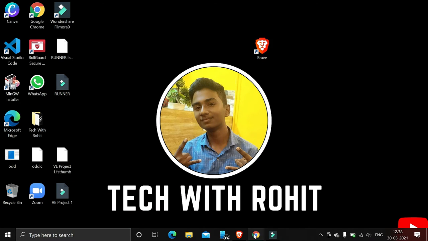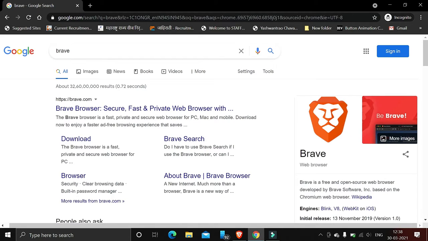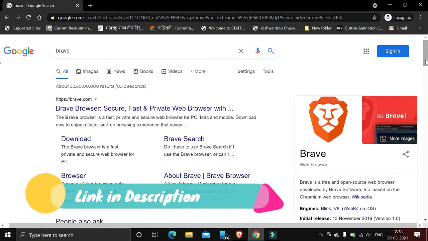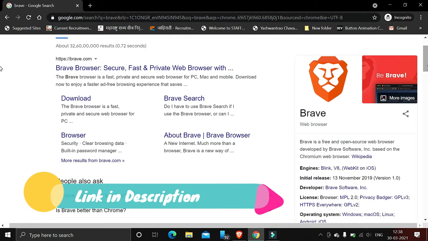Open your Chrome browser and in the search bar type Brave, B-R-A-V-E, Brave. It was initially released on 13 November 2019. You can check the details here. Okay, now click on the first link you see.